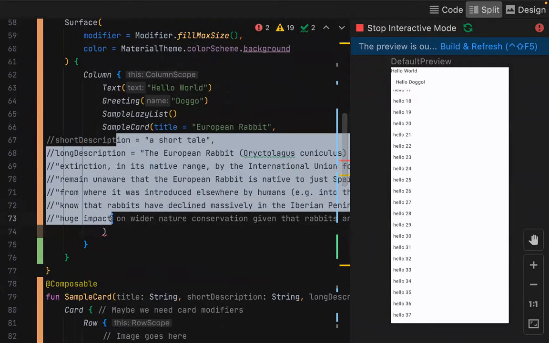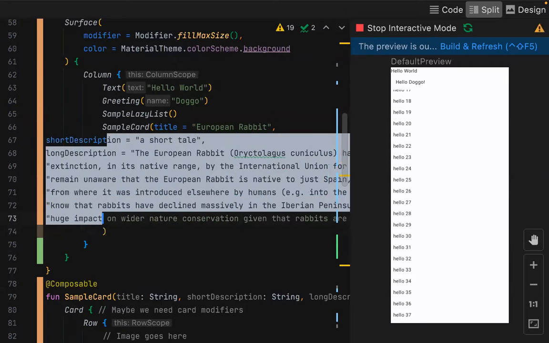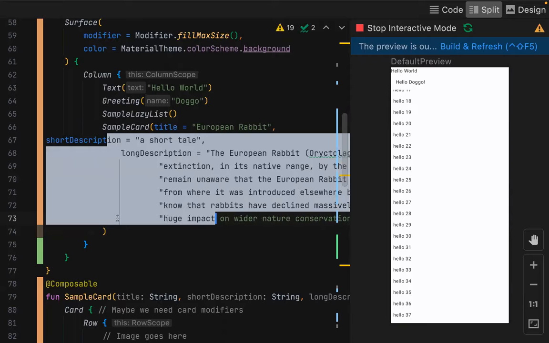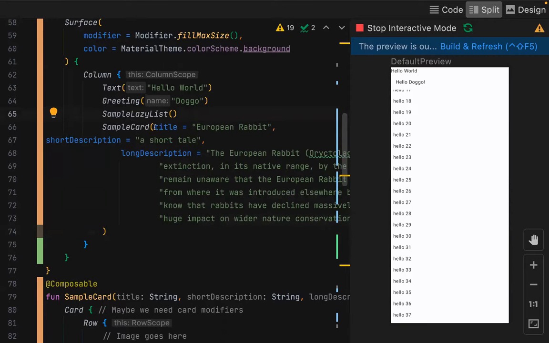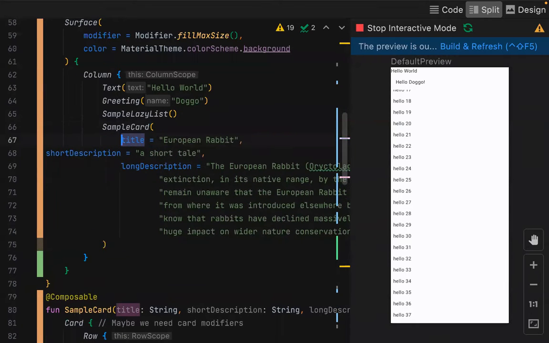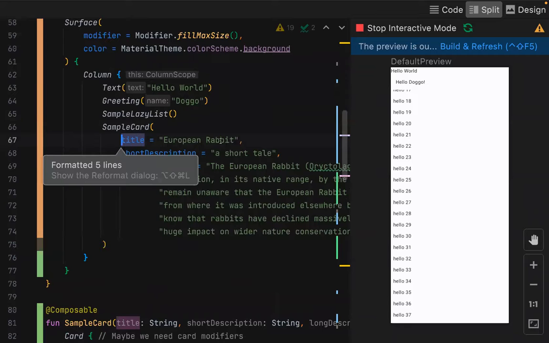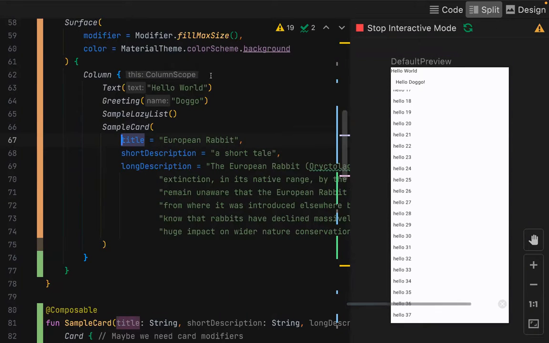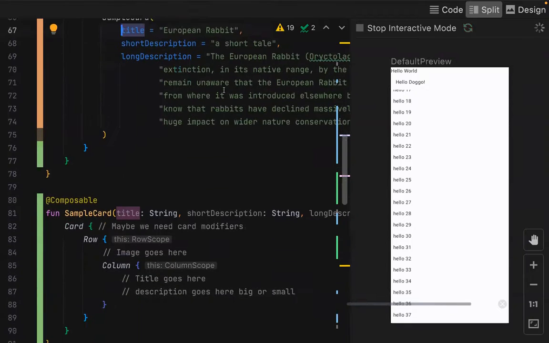And uncomment this. And we should be good to go. Okay. So that's what I want the card to have. It needs to have a title. It needs to have a short description and a long description. Let's build and refresh that in the background. And let's have a look at it here.